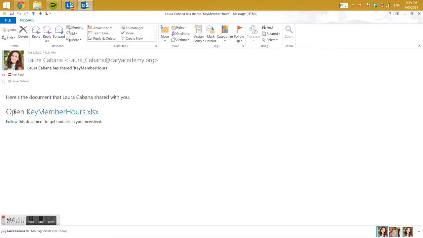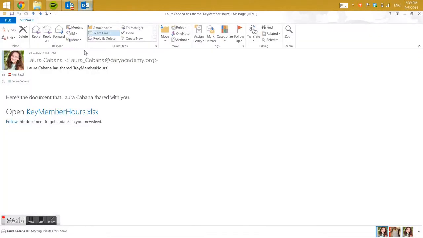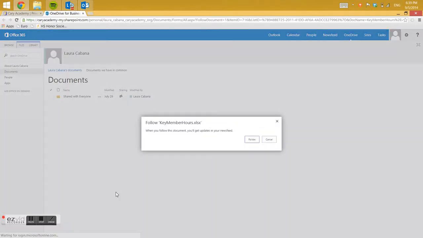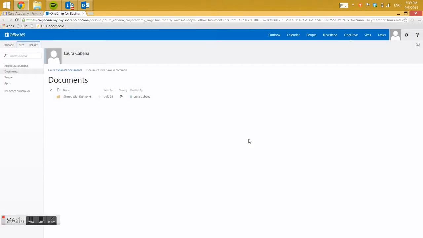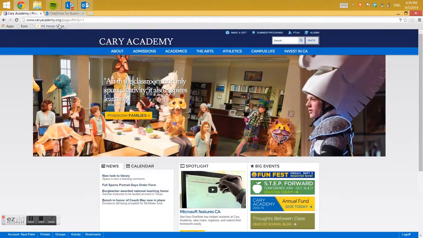So once you see this kind of email, you want to see something that says open key member hours dot xlsx. So hit, no, not that. Hit follow, and it'll take you to your OneDrive. I'm already signed in, so it bypassed all that. But basically, you would sign in usually, and then you hit follow. Once you hit follow, you should get a notification up here, and that means you're following it.